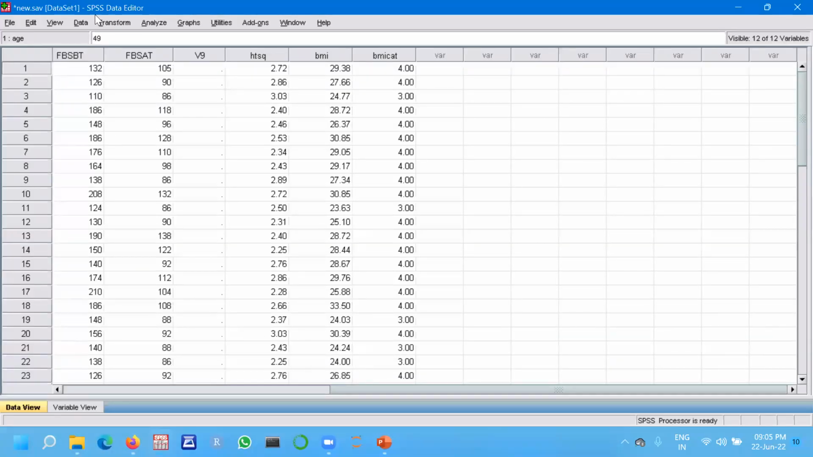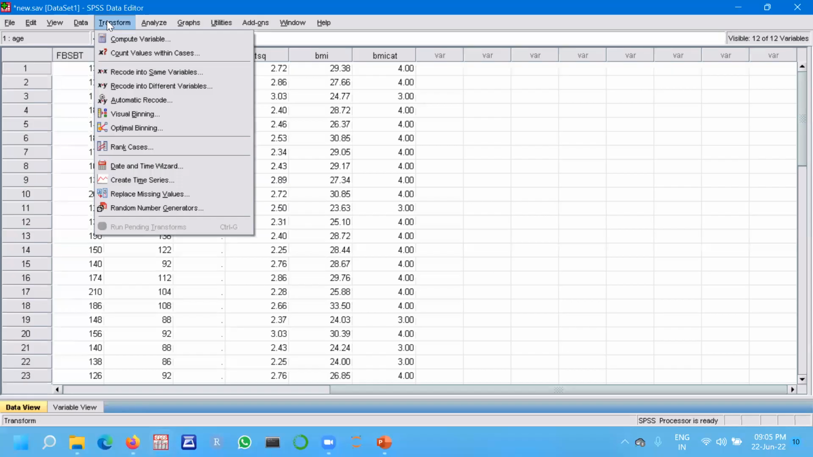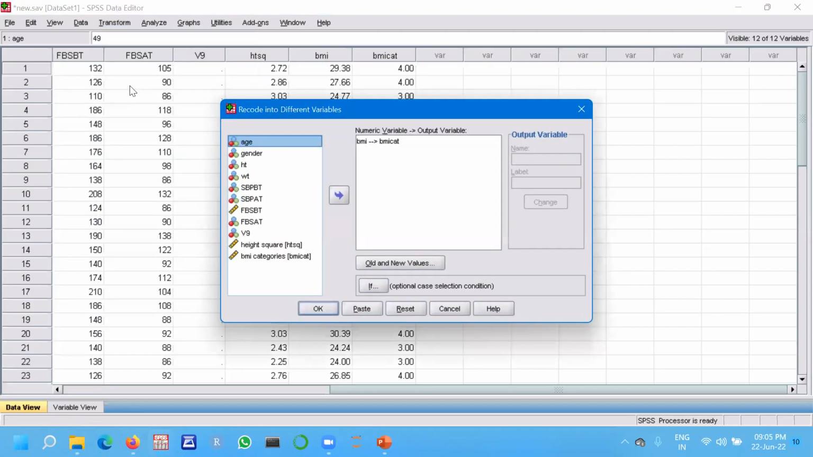So transform, record into different variable. See why different variable? When I record to different variable, I get both, isn't it? BMI as well as BMI category. If I record into same variable, I cannot see BMI. Instead of BMI, the new variable will be here. Okay. So I am recording this. I am resetting this. Now the first, see already my thing is there.